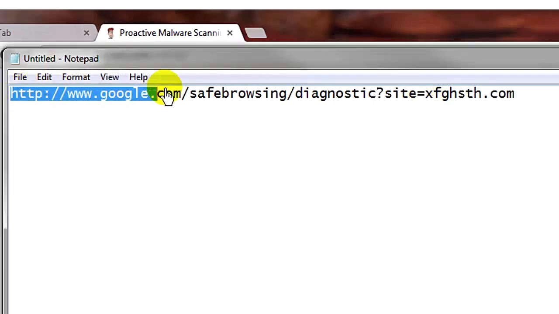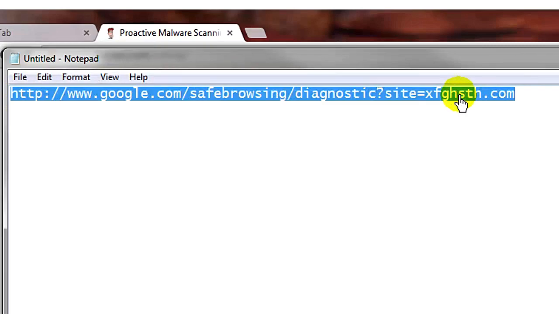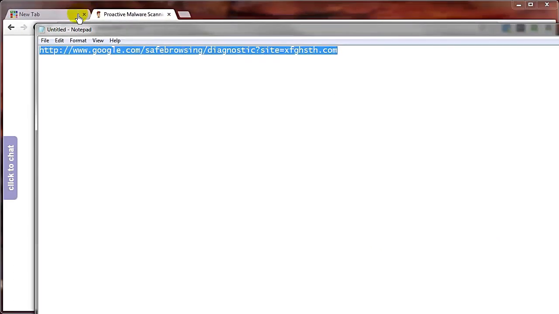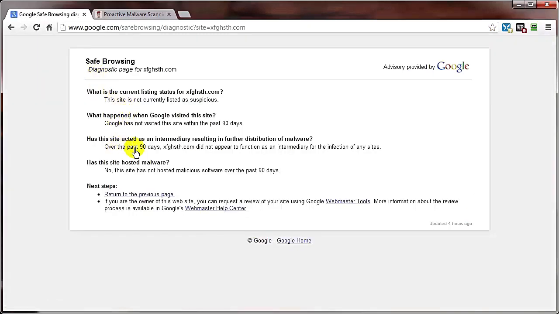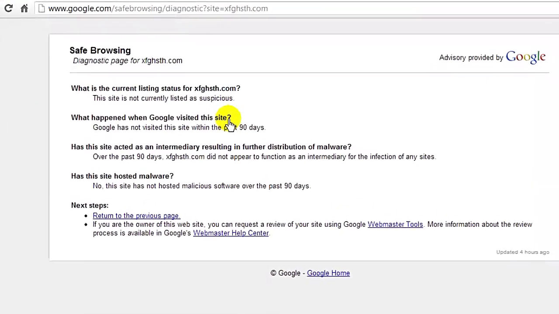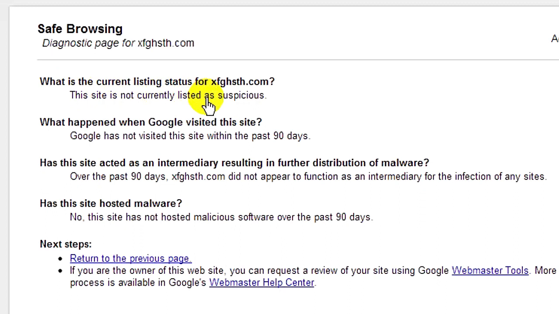I think that'll work. I don't think I need the www in front of mine. Just copy this and paste this in the address bar here. And this is the results of what you should get if your page is clean. What is the current listing status for your domain? And it'll tell you here if your site is listed as suspicious or not, and hopefully it's not suspicious, and so on. And there's a host of other goodies over at the Webmaster Tools that you can rely on to keep your site safe, secure, and indexed too. But that's a story for a different video.